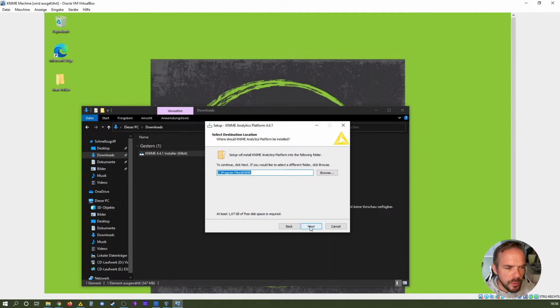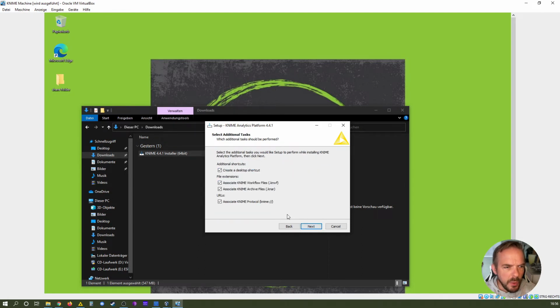Where do I want to install my program? It goes under program files Knime. That's okay for me. Next, I want a desktop shortcut. I want to call it Knime. I also have a folder, and it associates the files with Knime.